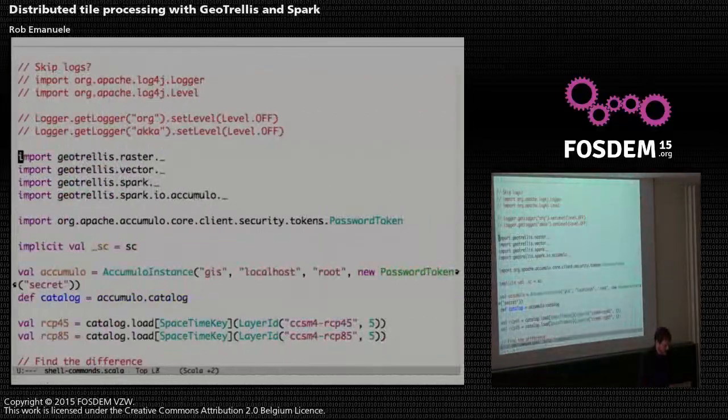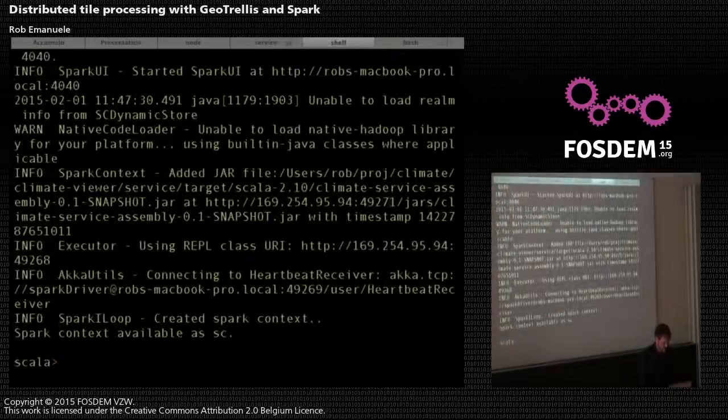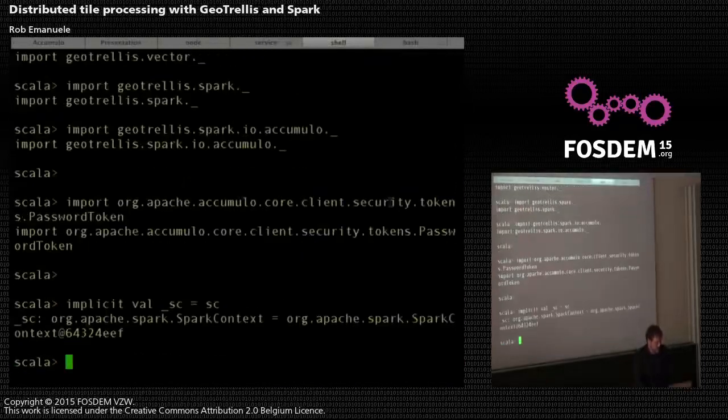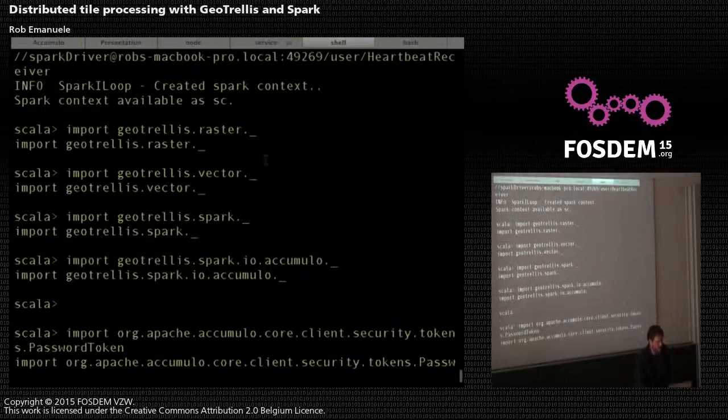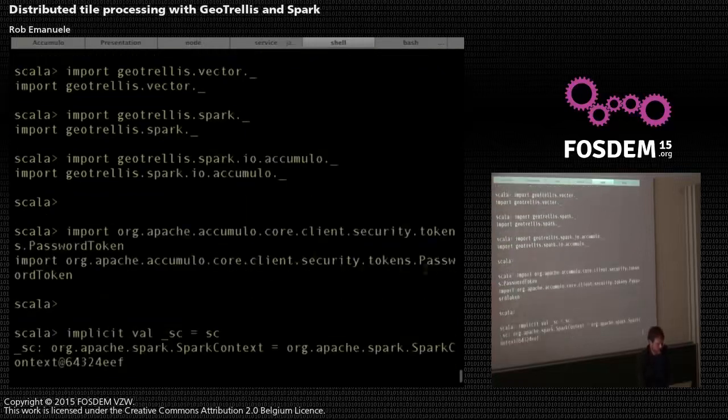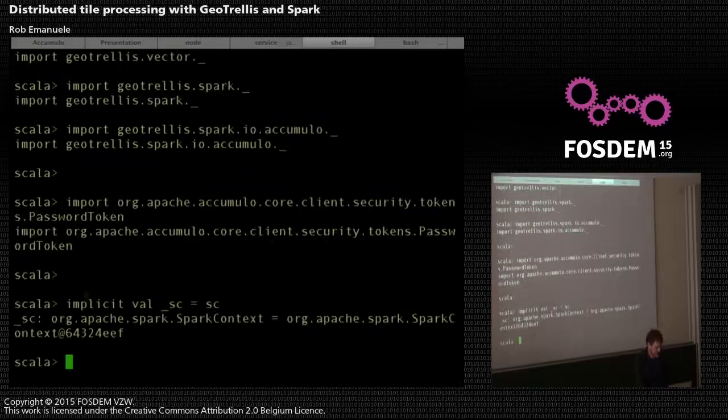Great, so this is all in Scala, so apologies if you aren't familiar with Scala, but hopefully you'll be able to follow along. First thing I'm going to do is just do some imports of some of the functionality: the raster package for Geotrellis, the vector package, and the Spark. Import Accumulo, and I need a password token, and then make this Spark context implicitly available.